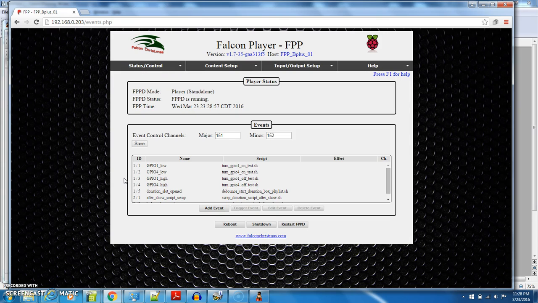The next thing we want to do is figure out which channels we would like to use as our control channels. Now these channels, which are depicted here, I happen to have chosen channels 151 and 152 for my system. No particular reason other than they happen to be free channels in my system, not consumed by other lights.